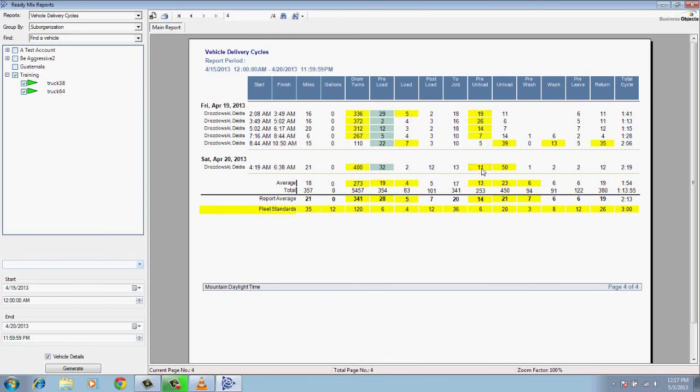Our fleet standards give us a standard which our fleet is supposed to be following. If we notice on the load time for our fleet standards, we inputted 4 minutes to load, but in actuality it's taking us 5 minutes to load that truck. We wanted to have on average a 2-hour and 13-minute load cycle per week. Our standard is 3 hours, so we are actually on target or way below target on our time.